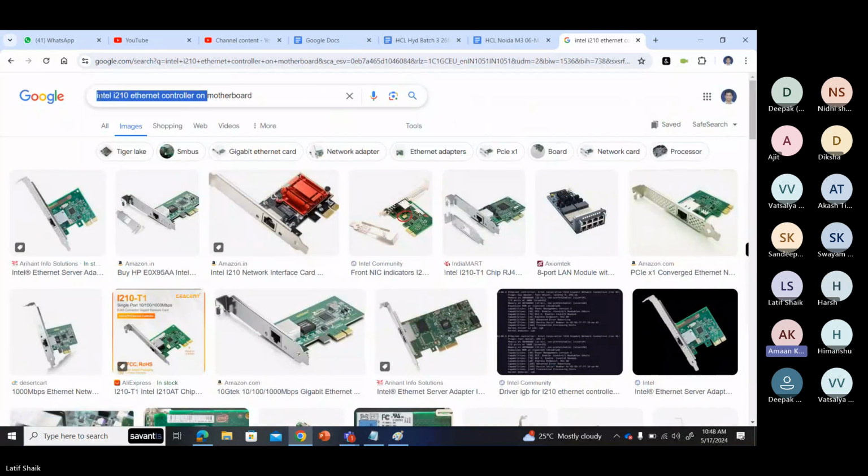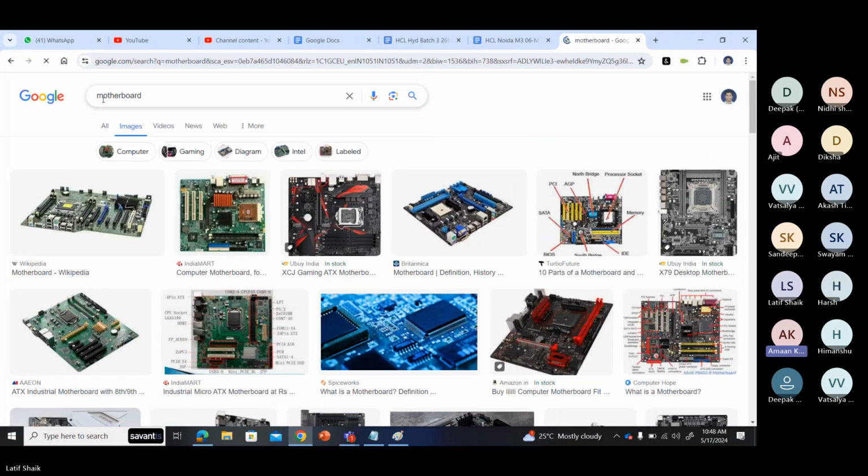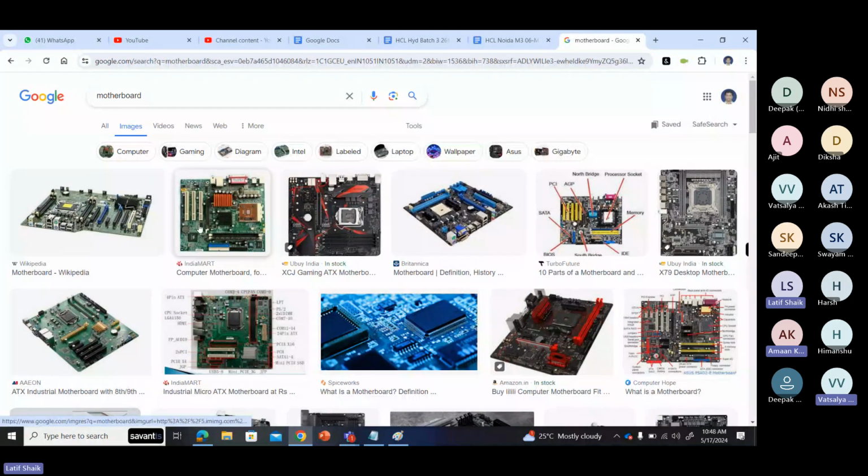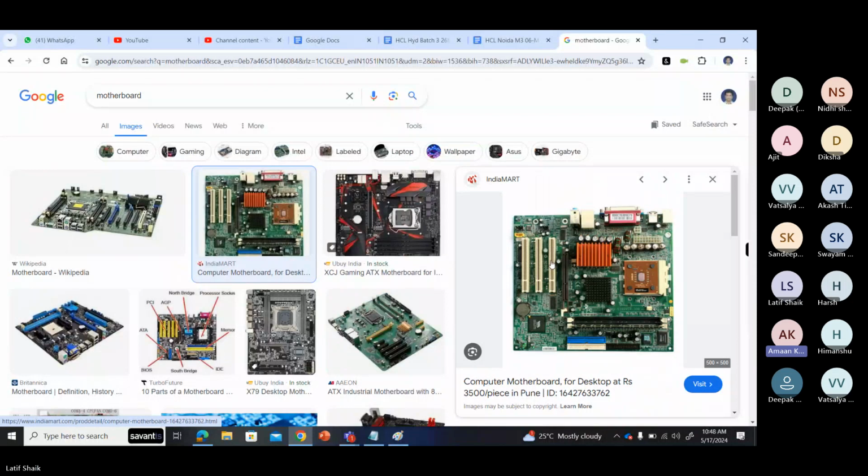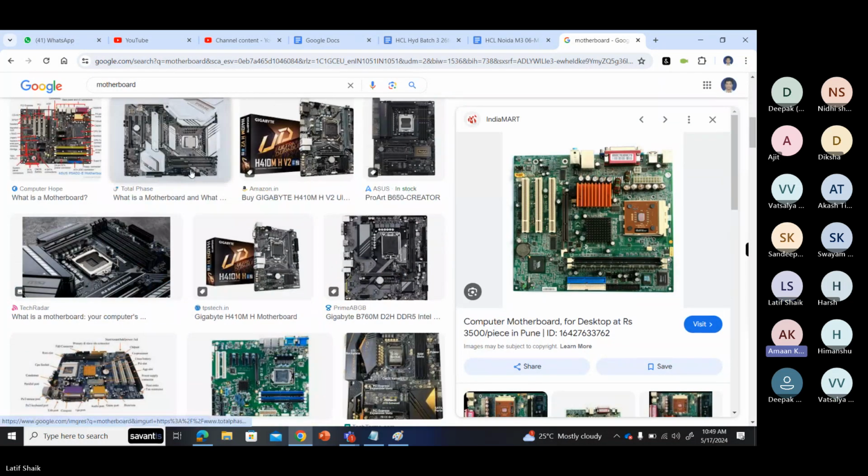So once this NIC is connected in the desktop, then the desktop can be connected through wire, but it can also be connected through a wireless connection. I will show both the things. If you see these white bars on this motherboard, this is called PCI slots. This is where a NIC is attached.